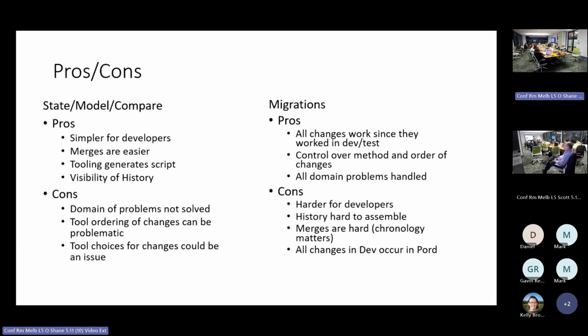The migration method, it always works. Because we know it worked on database 1, it will work on database 2. Okay? It's perfect. I can control how we make changes. I can handle any sort of problem domain I want to. It's amazing. But harder for developers. We put the burden on developers to track this work in order.